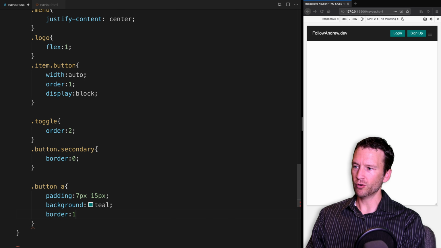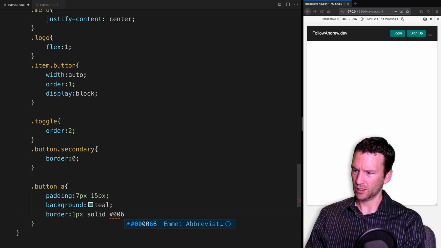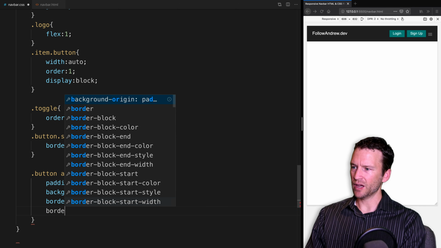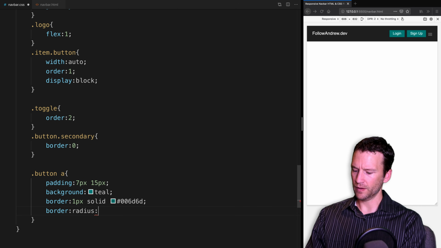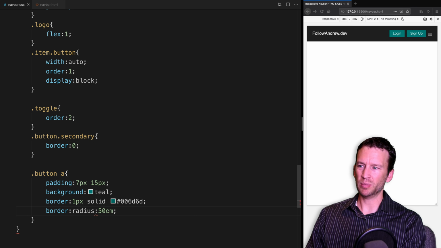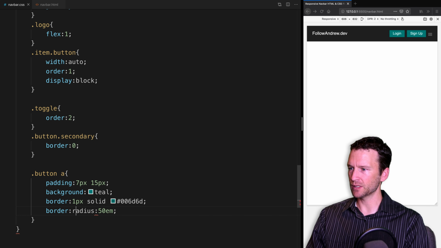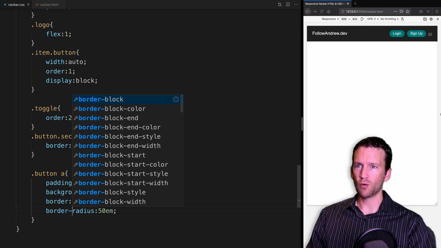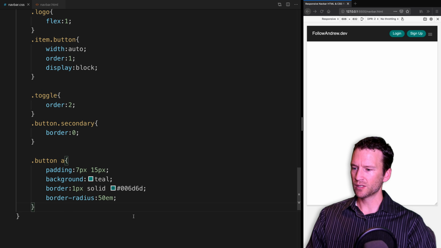And let's give them a border of 1 pixel solid 006D6D. That's the one in my note. Maybe that's the same color as teal. I don't know. I think that's slightly darker. And then we're going to give these a border radius of 50 ems, which is just going to make them look like pills. Whoops, border-radius. Let's fix that little typo. And you can see that just rounds off those corners there on those two buttons.